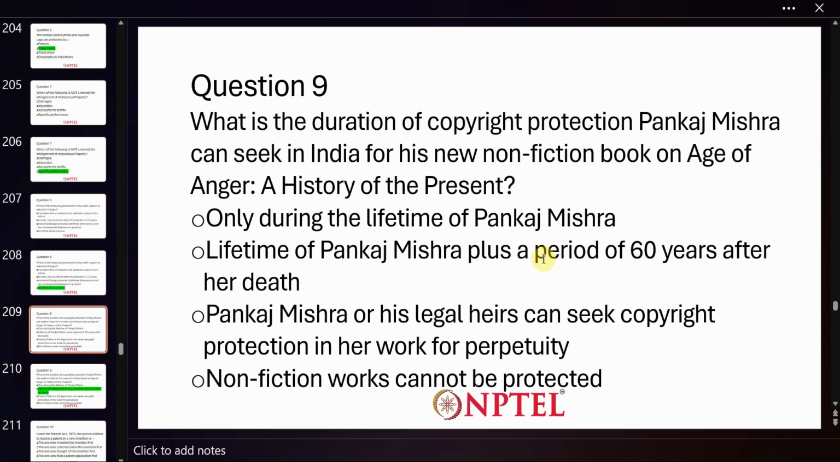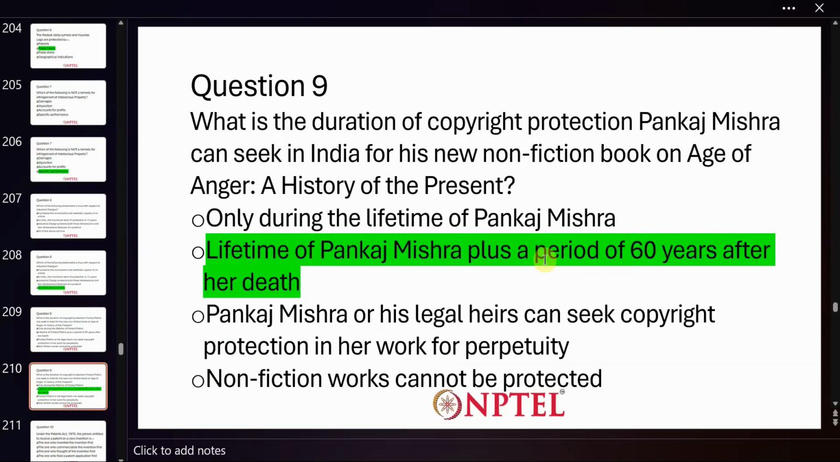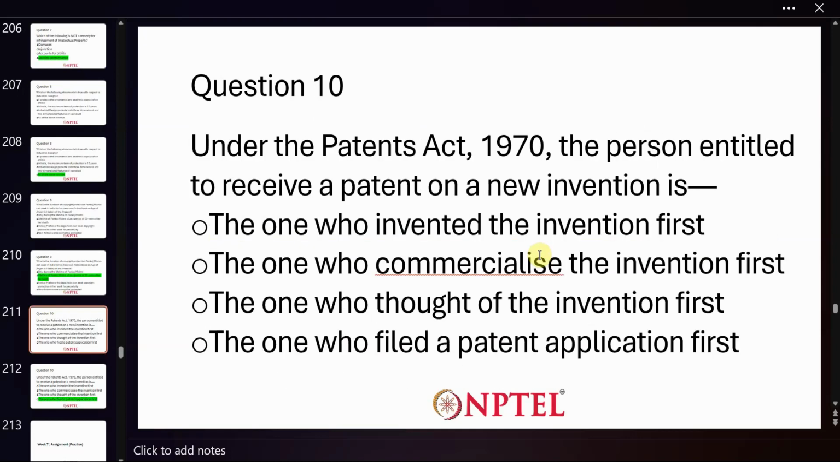So moving to question number 9, what is the duration of copyright protection Pankaj Mishra can seek in India for his non-fiction book In the Age of Anger, A History of the Present? Only during the lifetime of Pankaj Mishra, lifetime plus 60 years after his death, or for perpetuity, or non-fiction cannot be protected. So the answer is lifetime of Pankaj Mishra plus 60 years. So basically lifetime of the author plus 60 years after his death is for copyrights.